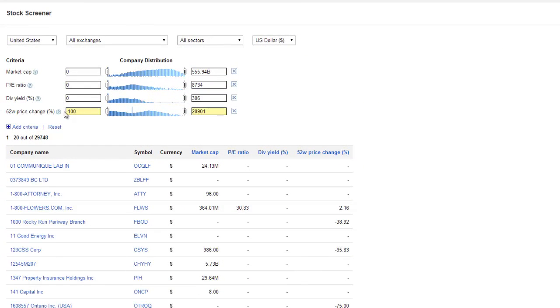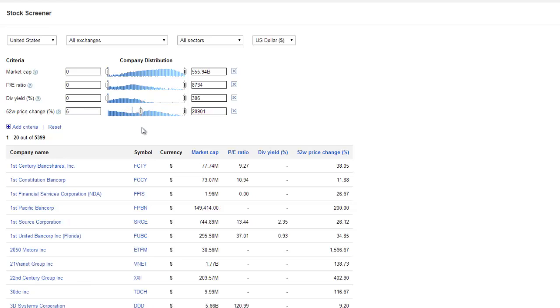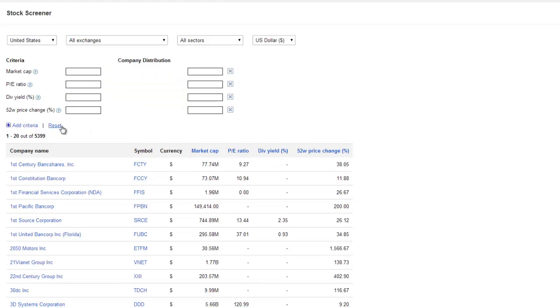Initially, the screener shows 4 criteria: market cap, PE ratio, dividend yield, and the 52-week price change. Slide one of the sliders or type in a different value in one of the input fields and you'll see that the results are filtered, making the list of companies shorter. And that's just what we want.